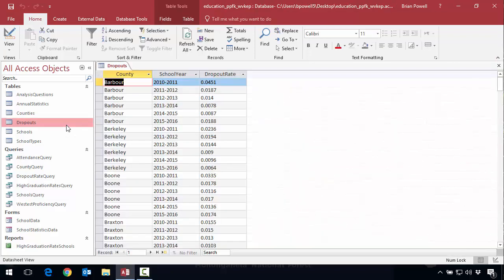In the dropouts table, we have the county, which, since it's a short text string, we'll use a short text type. School year, which we said that since there's a dash, we need to use short text. And the dropout rate, this is a percentage. So we're going to choose a numeric data type with a double field size for this.